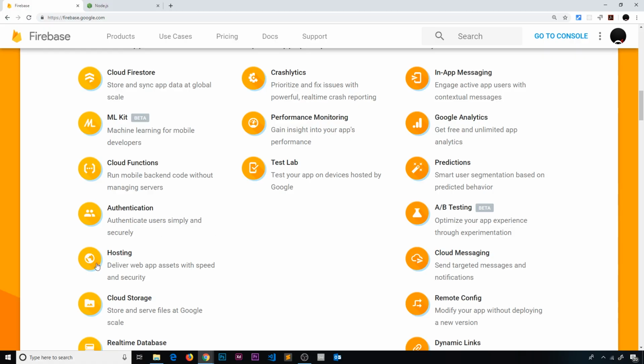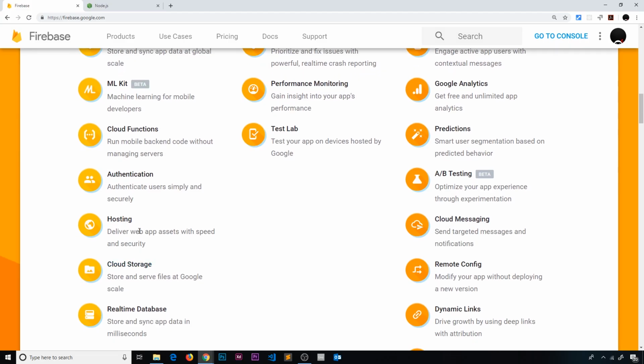And hosting down here, this is what we're going to be focusing on in this tutorial series. And this gives us a really nice and easy way to deploy our websites to a Firebase server, which will then host our application. And Firebase serves our content over a secure HTTPS connection, which is really nice too.